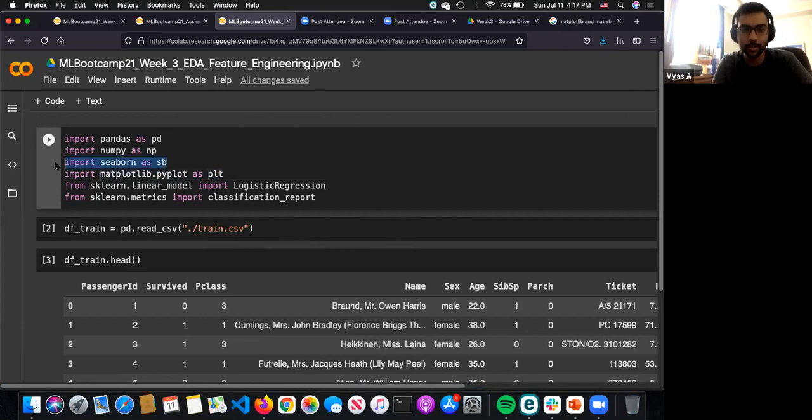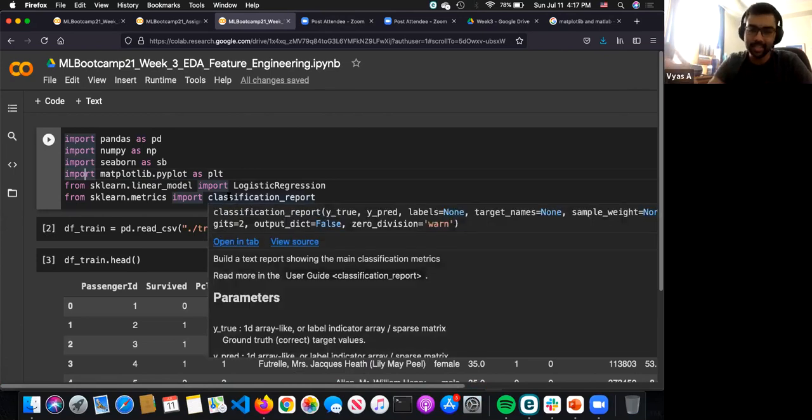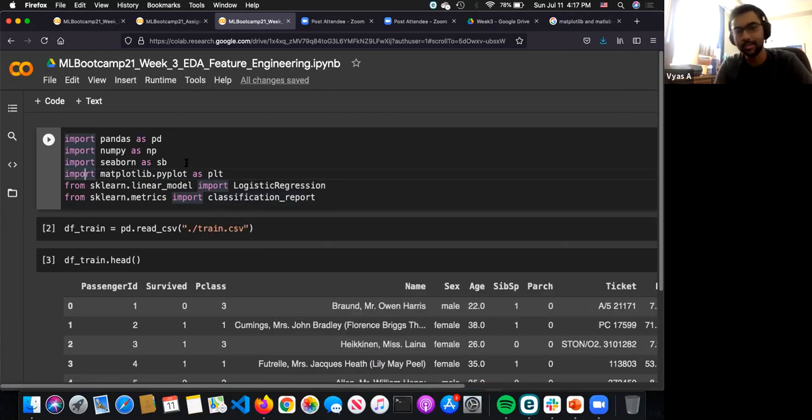Seaborn is another one built on top of Matplotlib, and personally I felt Seaborn was much easier to use, and the visualizations look much better. There is something else called Plotly. That's also another good visualization tool.